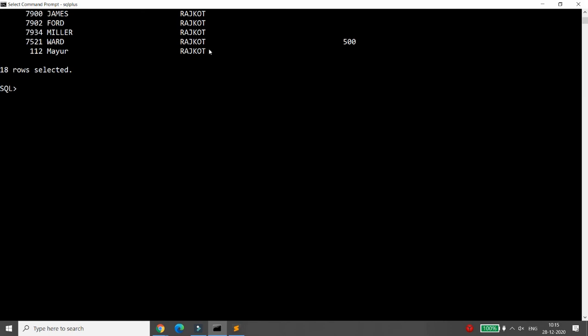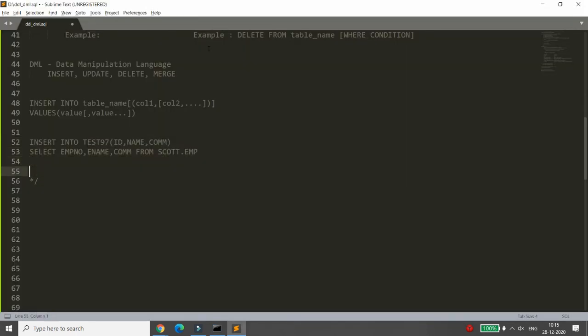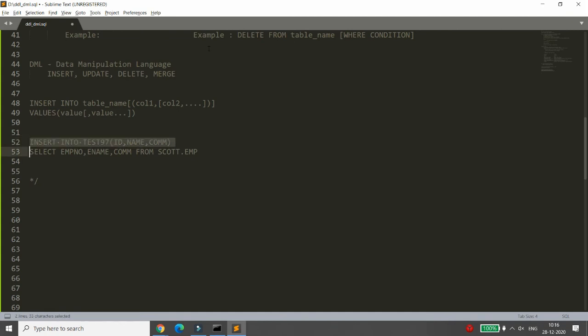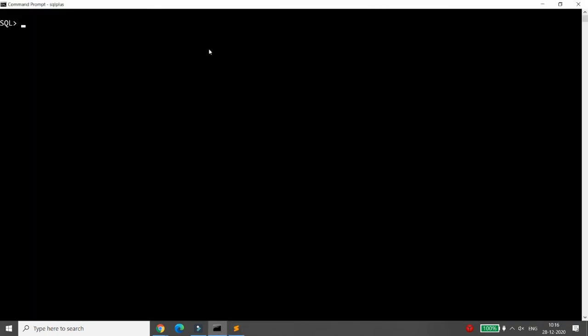But in an insert statement, you can use ampersand to get the value from the user. For example, let me show you over here. I have test 97, that is the name of the table. Now here in values, you can write ampersand, that is a number. So it will ask you to enter the number. Here you can even use the ID if it is required. Now here you can use the single quotation mark, because it is a name. So you can write here ampersand name, and here you can mention ampersand commission.